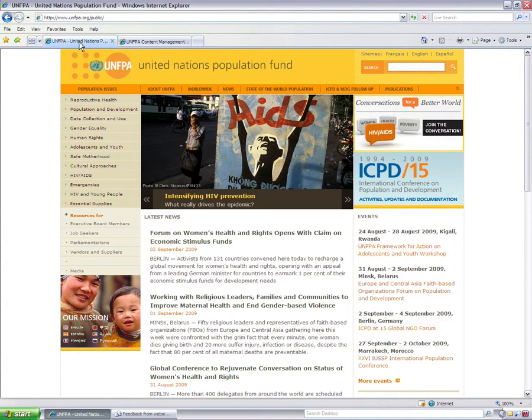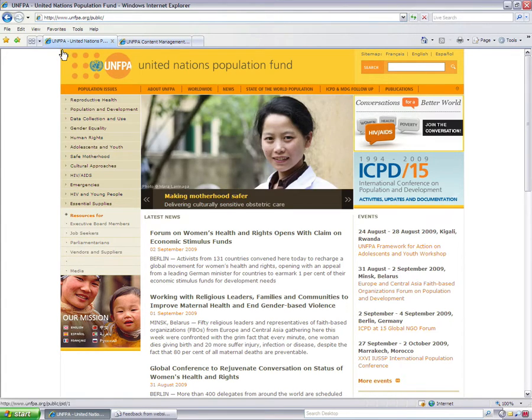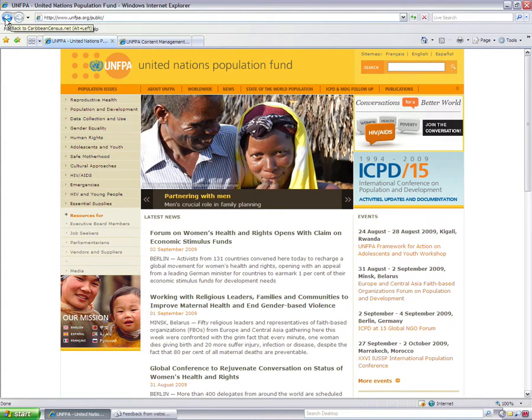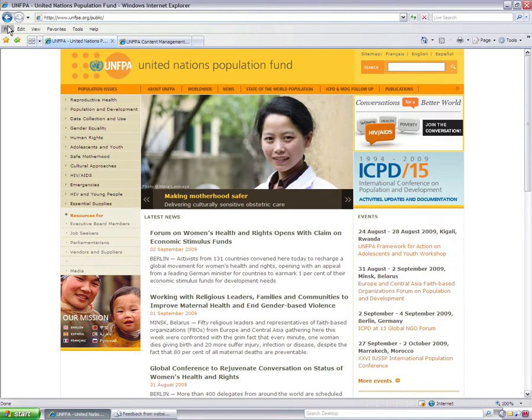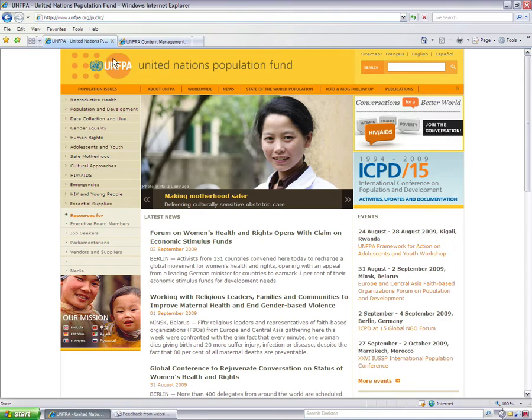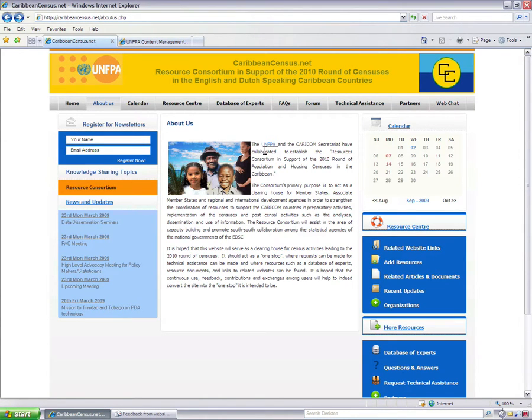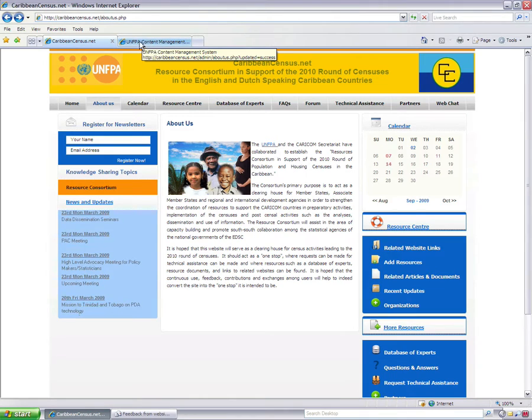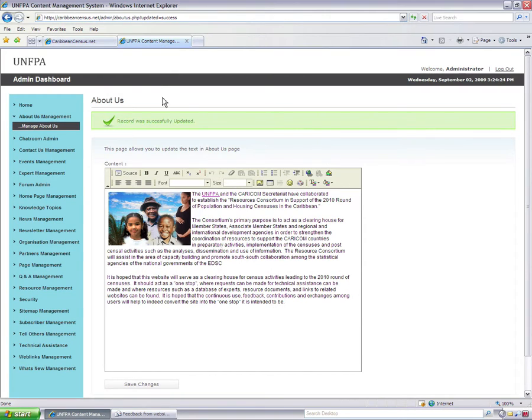However, it has loaded in what was the same window as the CaribbeanCensus.net website, which is not an ideal scenario. It can be used, but in most cases, site administrators want to have external links opening in new windows. So to do that, I'm going to click back. Takes me back to the About Us page. I'm going to click to the tab that I have opened for the Content Management System.